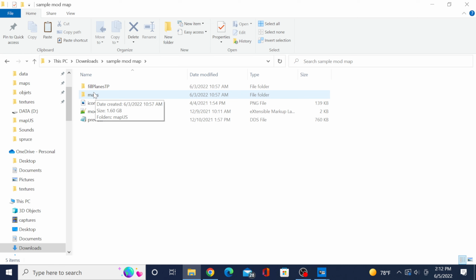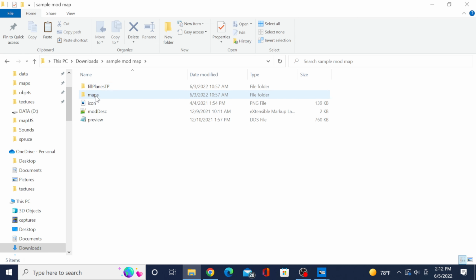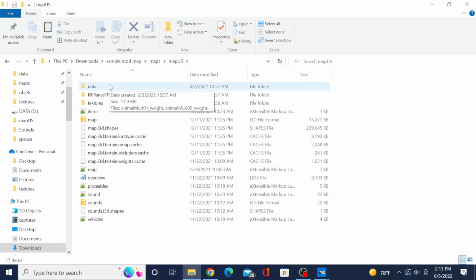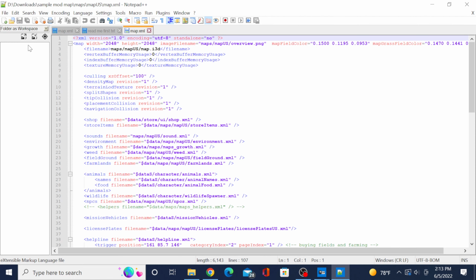Okay. Now, the next thing you're going to do is open up where it says maps. Open that up. Okay, so here's your i3D and here's your maps XML file. Open this XML file right here.